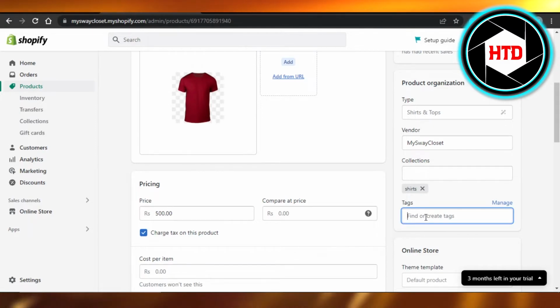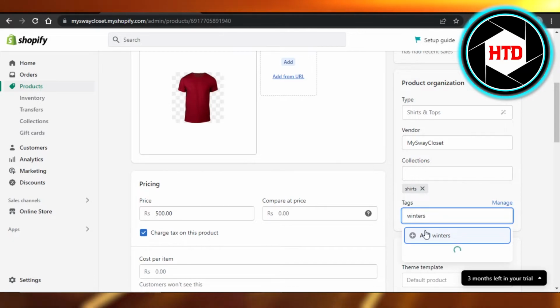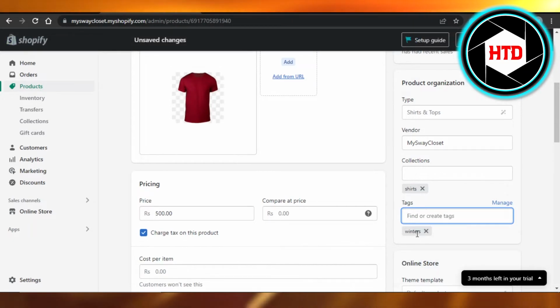So let's say that I want to create a tag for my product and it says winter. So I'm just going to click on winters. Click on add and you can see a tag will be created. So I can add another one. So I have three tags created.